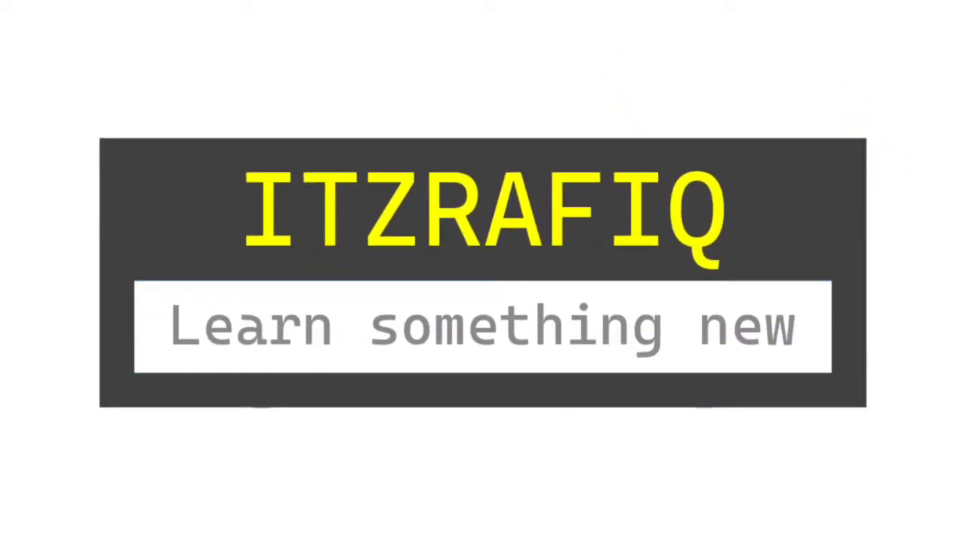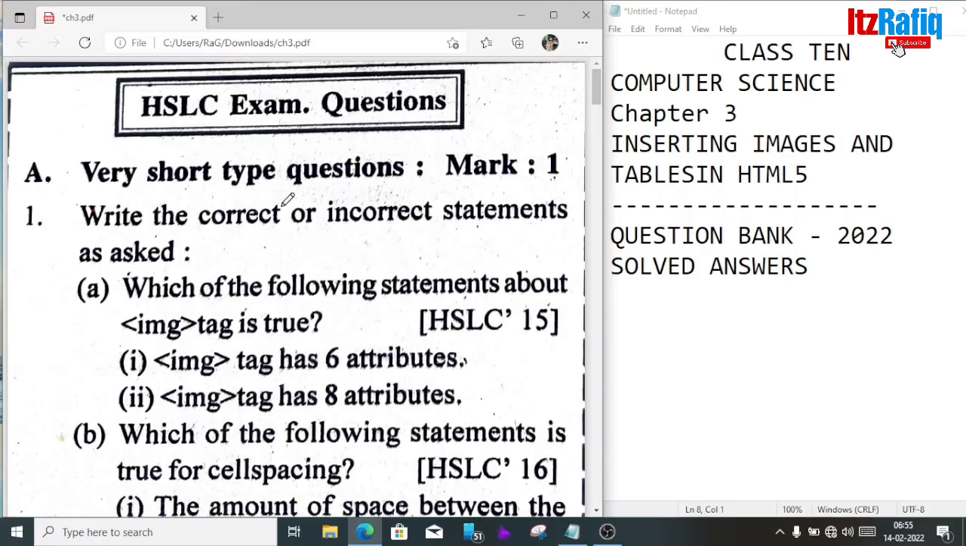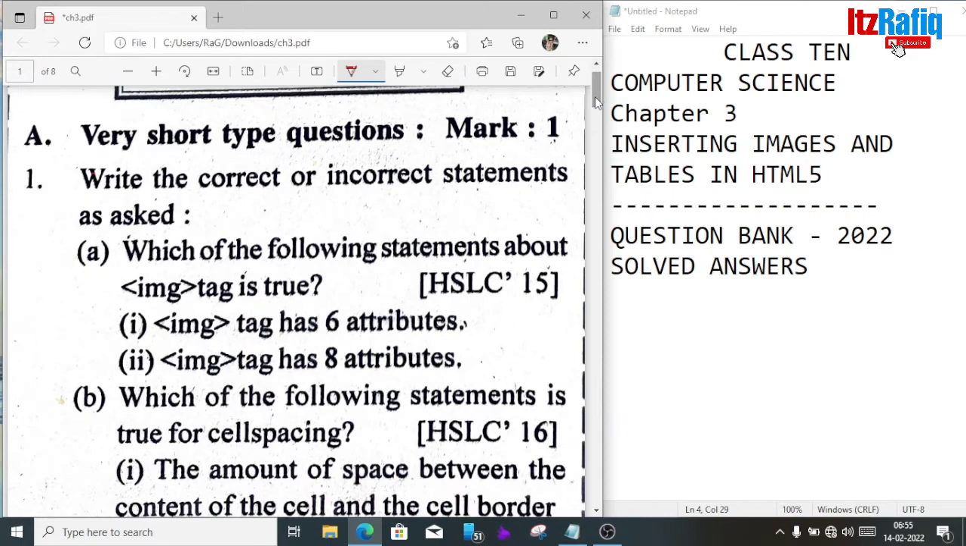Welcome to ItzRafiq. In this video, I am going to discuss the questions of Chapter 3, Class 10 Computer Science, inserting images and tables in HTML5. So, first we'll discuss some questions which already came in HSLC examination. Here are the MCQ questions which are for 1 mark.